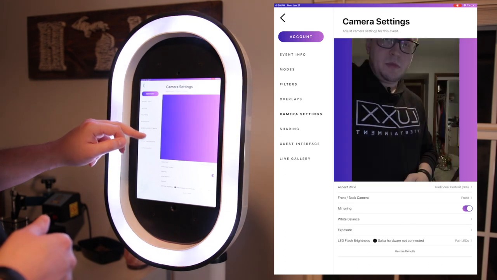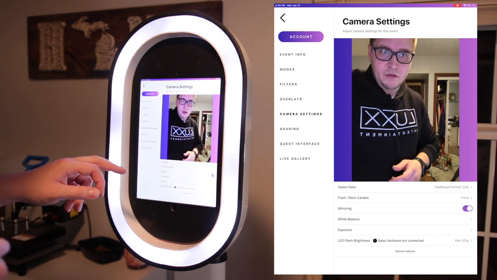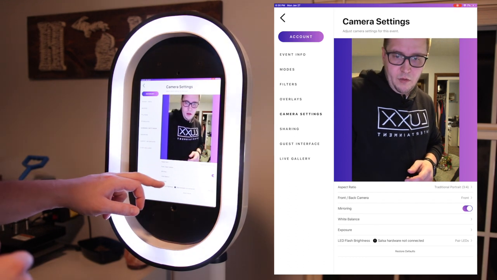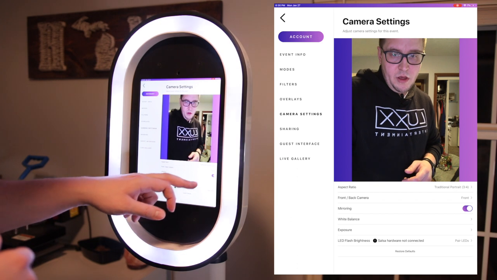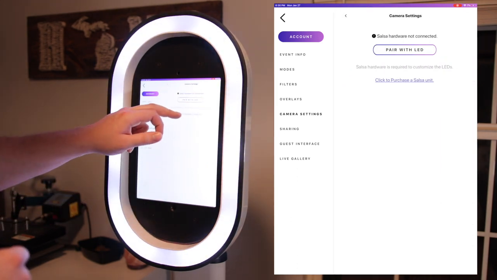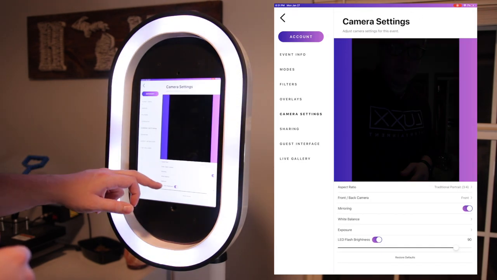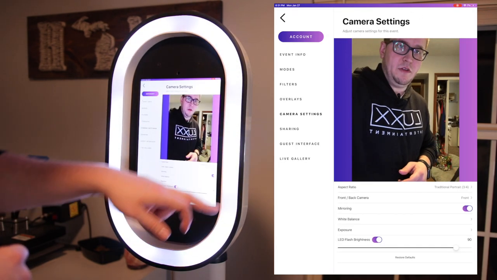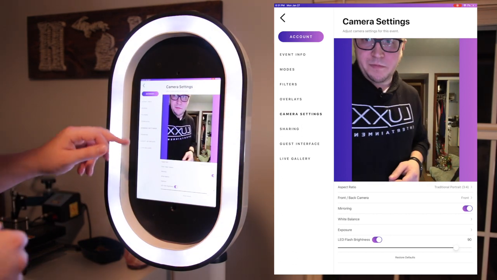So camera settings is where you can go in here, and what you can do is select white balance. You can set the white balance. You can set the aspect ratio. You can pair with the LEDs. So this is one thing that I want to show you. So pair with LEDs, click pair. Pair successful. Now what that's gonna do is allow us to adjust the LED ring here on the back.